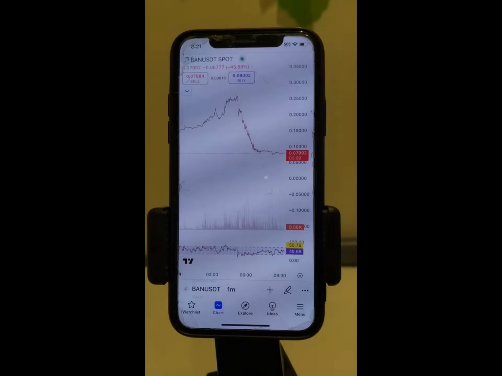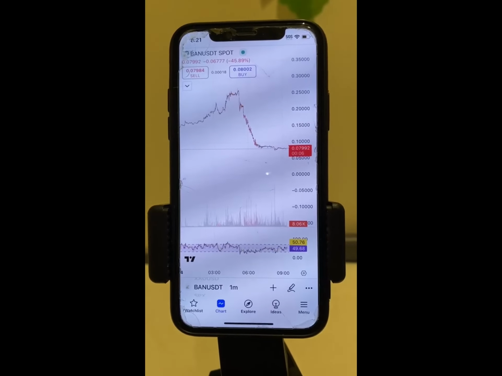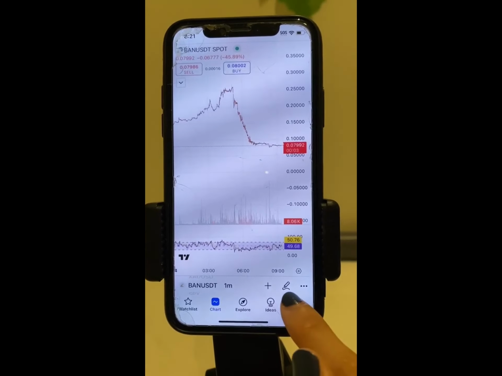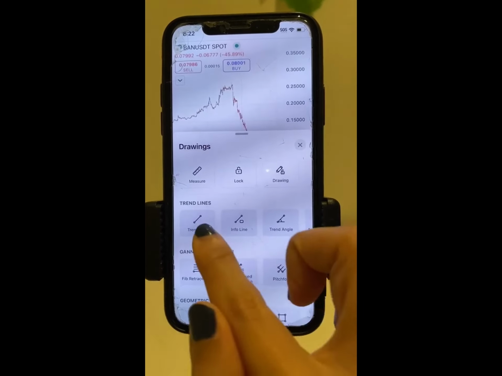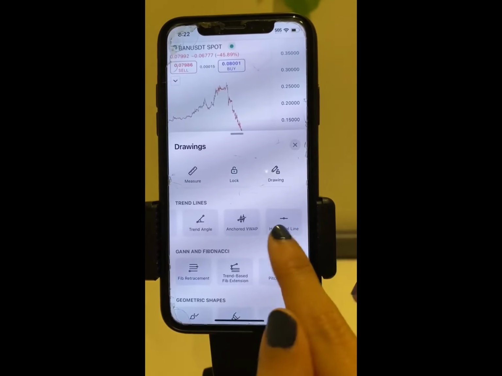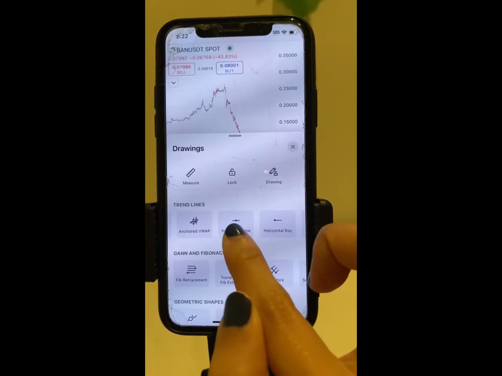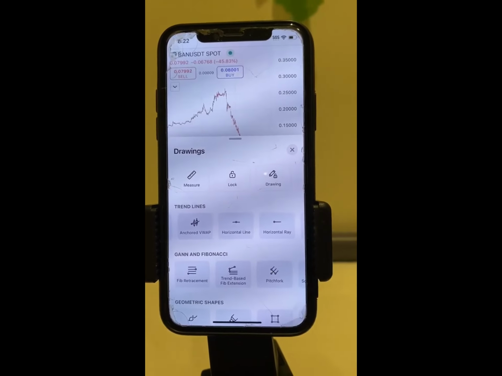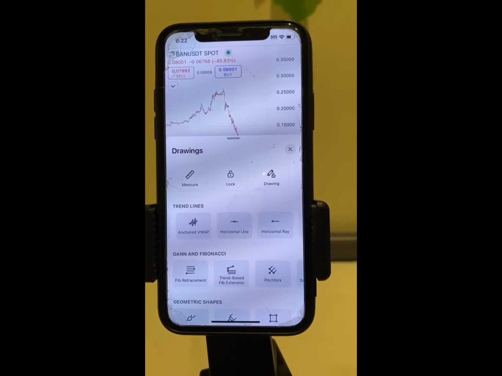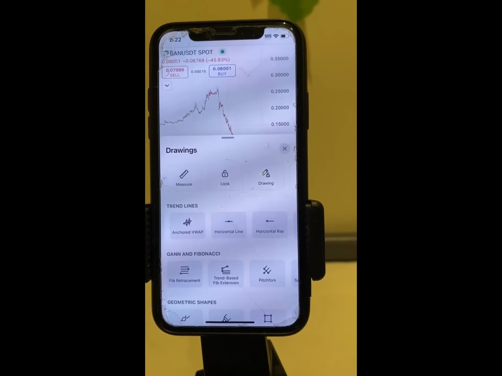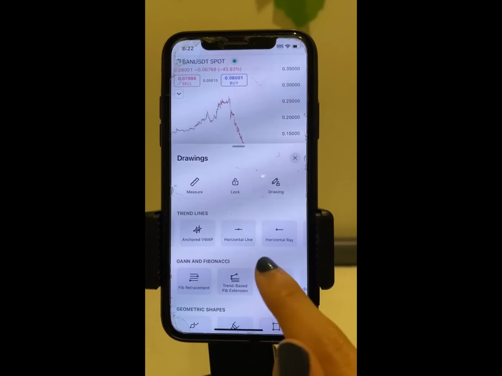Now I'm going to show you how to use the horizontal line to draw the support and resistance line. You go to this pencil tool, and on the trend line section, you just slide to the right and find the horizontal line. You can use ray as well, but the line will just draw the horizontal line all the way from the beginning of the pair until the current time.